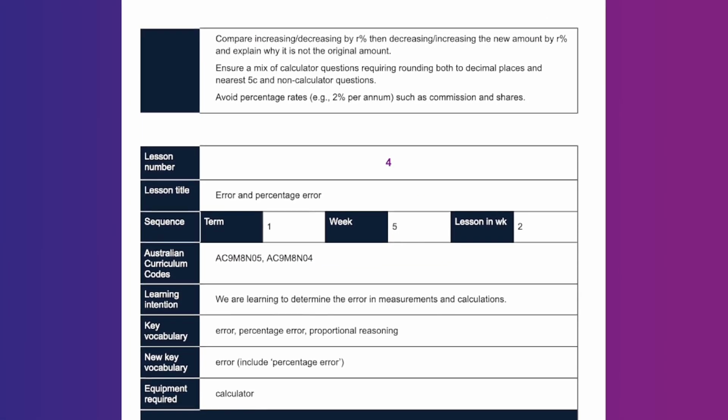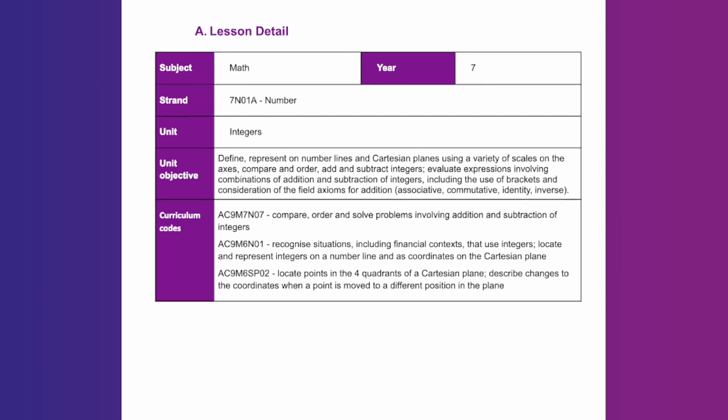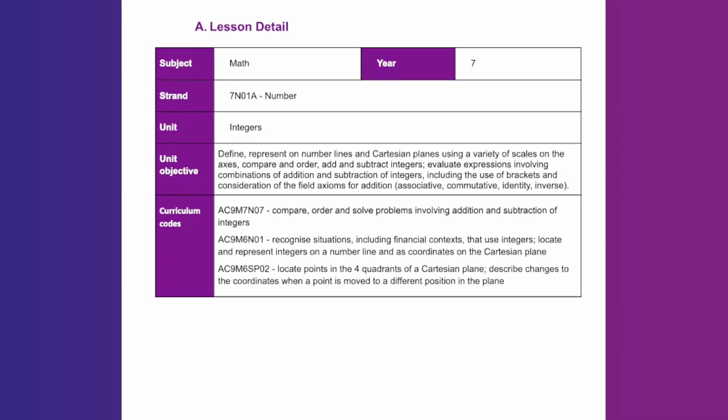Supports have been created to help teachers implement the new resources. The supports include these professional learning videos, teacher guidance notes, and unit plans.